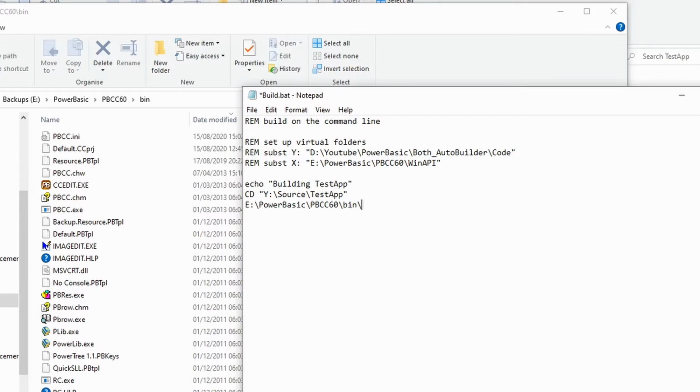and we're after pbcc.exe. I'm putting double quotes around these just in case any of you have spaces in your folders. The next thing we do is /l. Now this is to tell the application what we want the log file called. Now we'll keep it simple and we'll call it the same thing as the application itself. The application is called testapp.bas. We'll keep the log file the same.